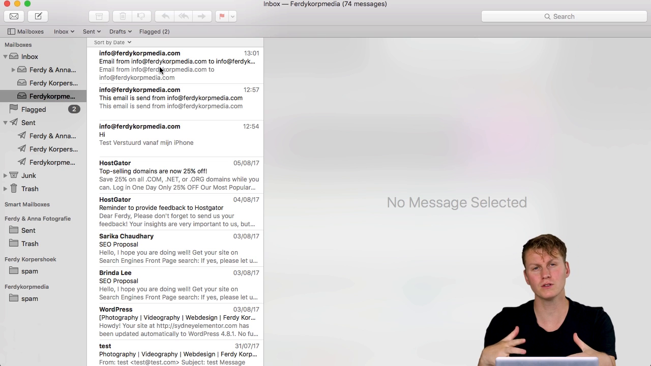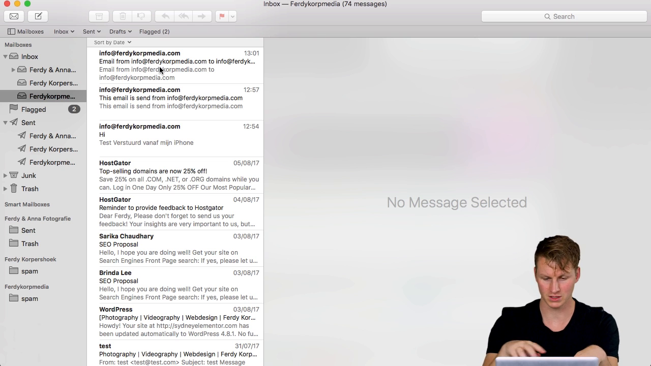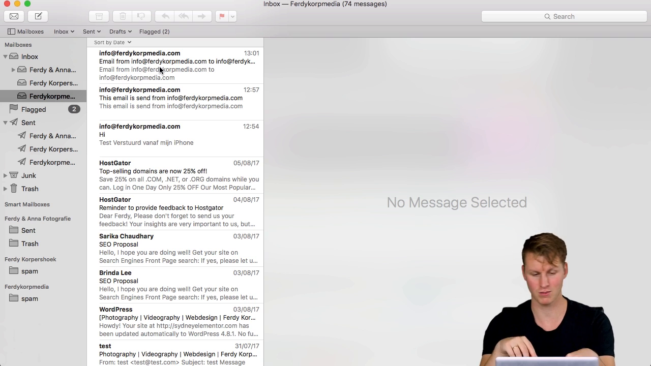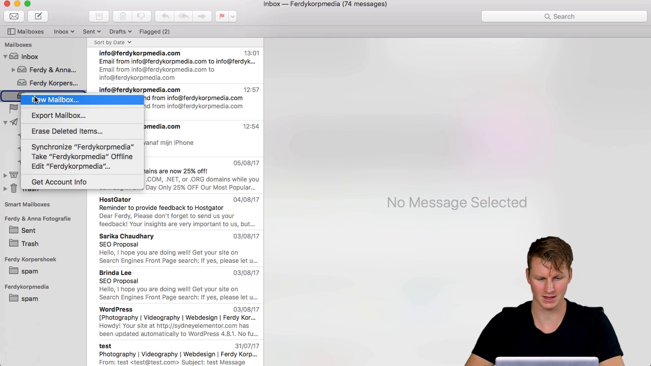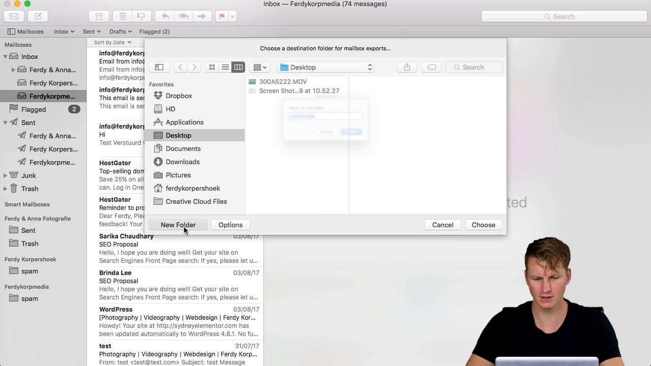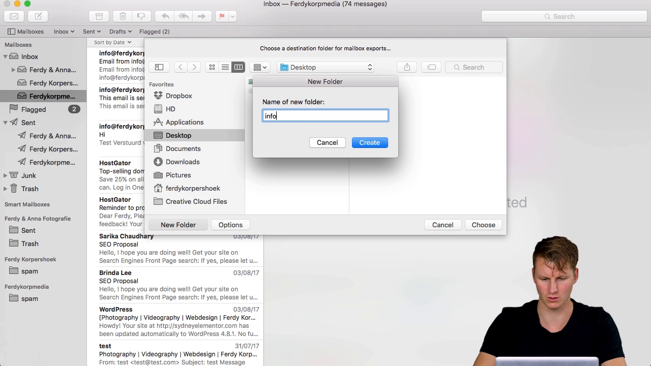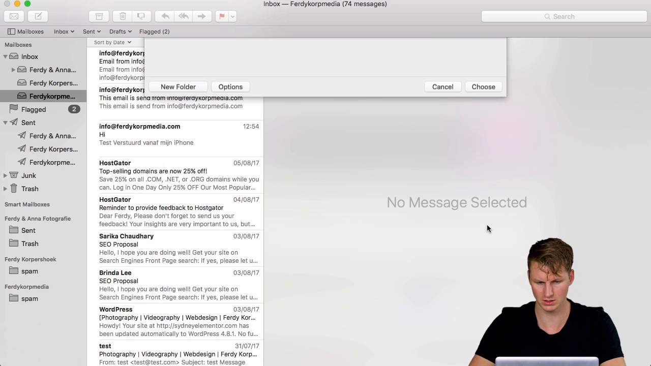So what I want to do first is make a backup of this complete inbox and my outbox of info@ferdycorpmedia. If you are using Macmail or Microsoft Outlook, there should also be a place to do that. I do a right click on my email box and I say export mailbox. I create a new folder called info@ferdycorpmedia and I choose it.